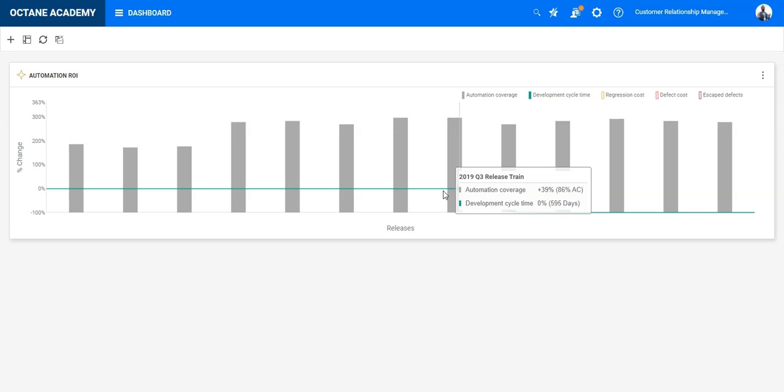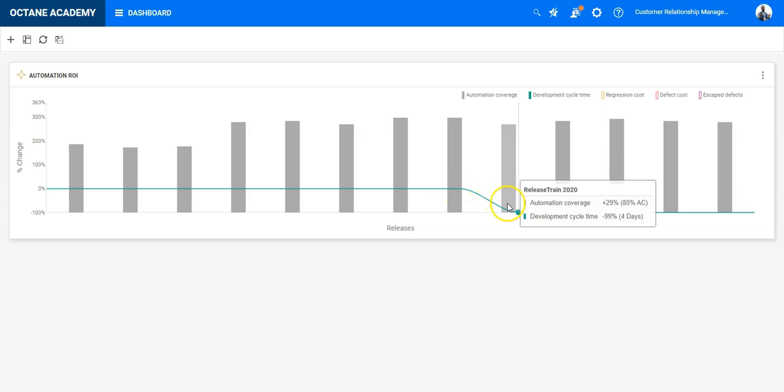So when a feature is moved from in progress to done, the time it took to do this transition was on average 595. And then in the next release, it decreased by 99% because I did not really work on the backlog module, but this is how it is measuring. So based on your feature cycle time, it provides you the KPI for the development cycle time. So you can see here a decrease.